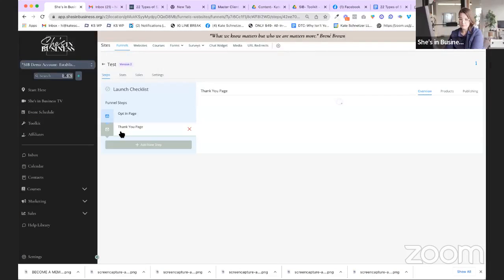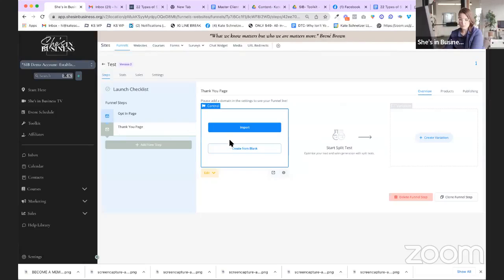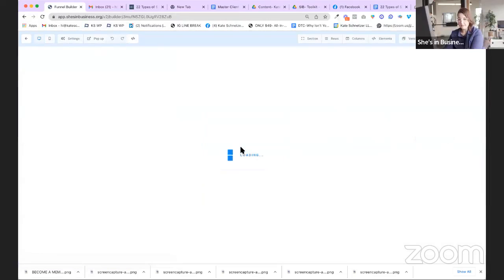We're going to create from blank. You can also import funnels now. So if you do have any templates that you like, you can bring them into a current funnel. Okay, so now we've got our blank canvas again.